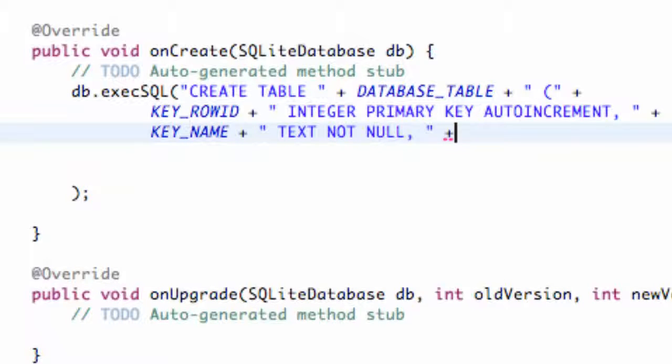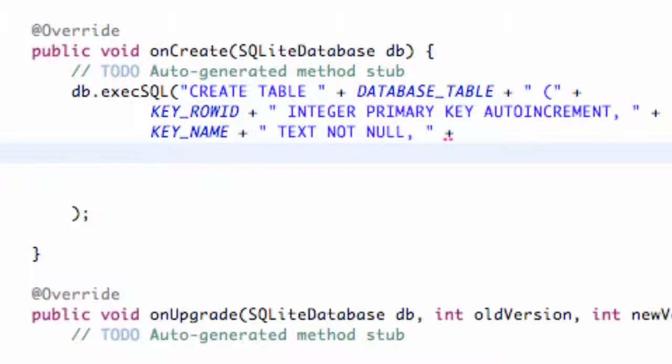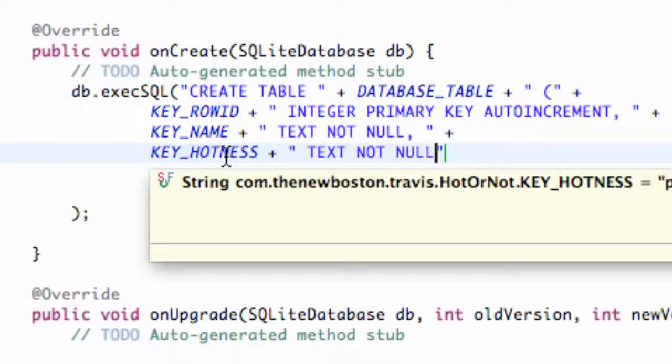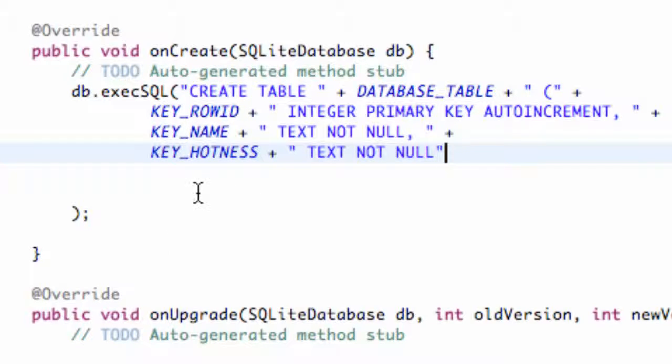Basically that's going to say it's going to be a text value of some sort. So again, we're going to hit plus and set up our last column. That was called KEY_HOTNESS. And again, plus, quotations, space, and this is also going to be text and not null. We could have set this up as an integer because it's a value 1 to 10, but I'm just going to convert it into a string because it's a little bit easier. So we're going to reference that as text, or a string if you want to think of it that way.